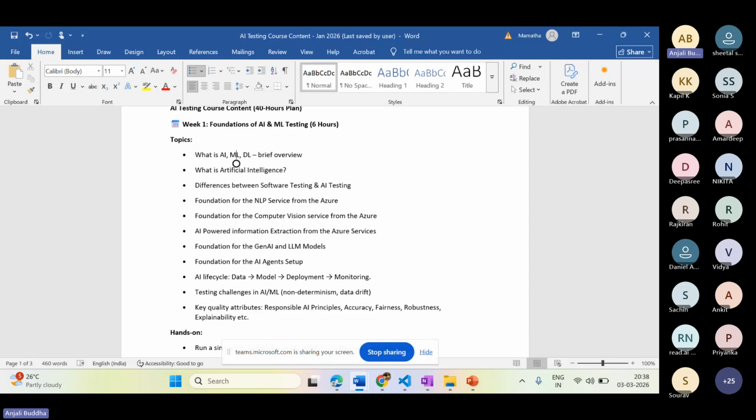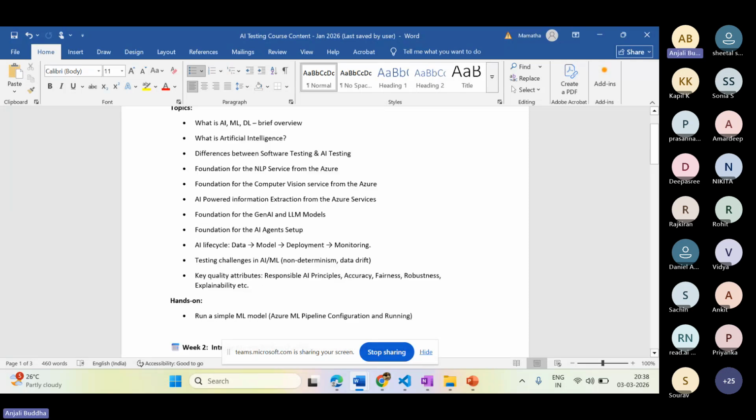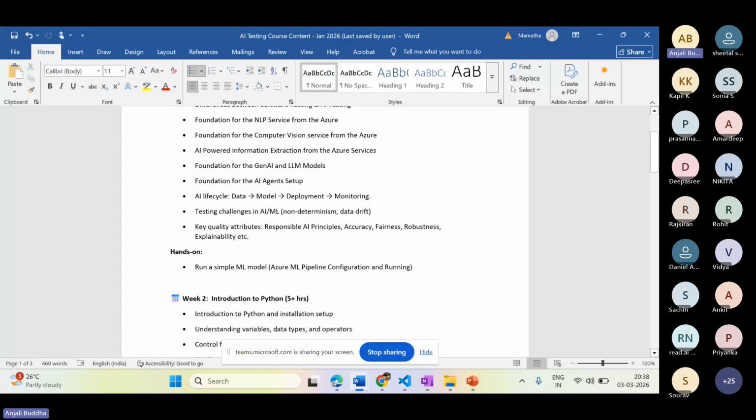An AI model should be built from an ethical point of view, so at that time we have to follow certain rules. Those rules we list in the form of responsible AI principles. So we are discussing the different responsible AI principles and how we have to follow them when we are building this particular model.